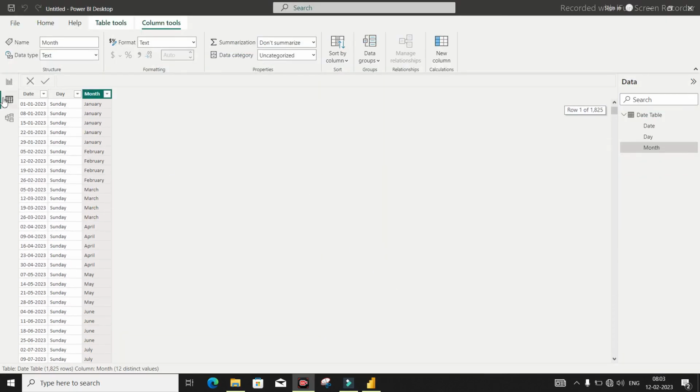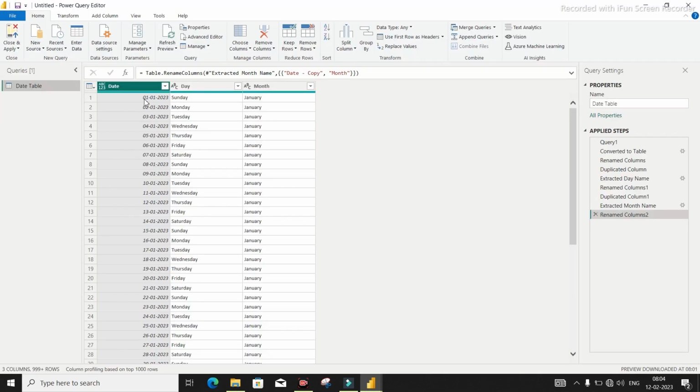This is the table. If I want to create another column, then right click this column, go to Edit Query, duplicate this column and create it as per your requirement, then Close and Apply.